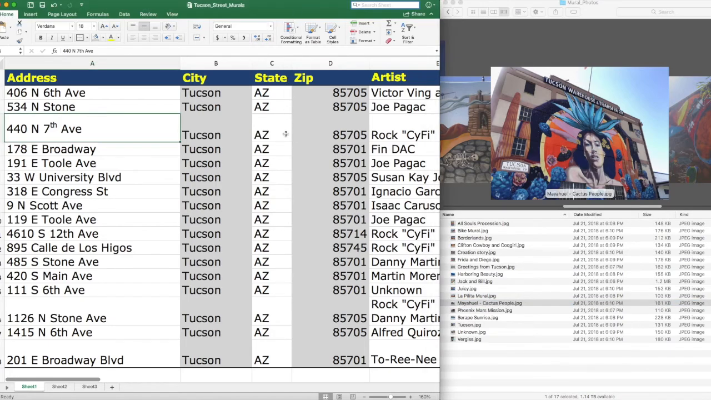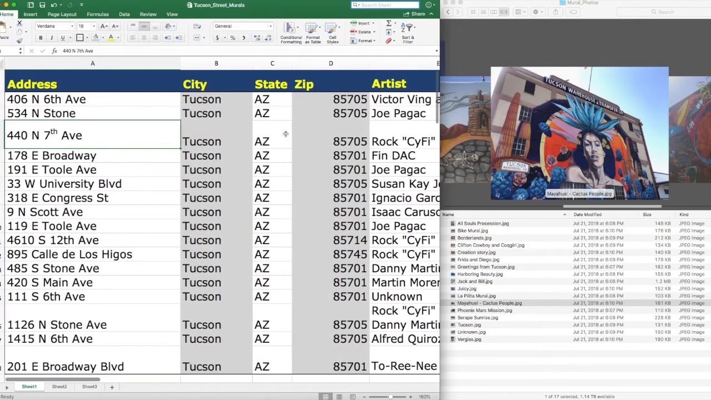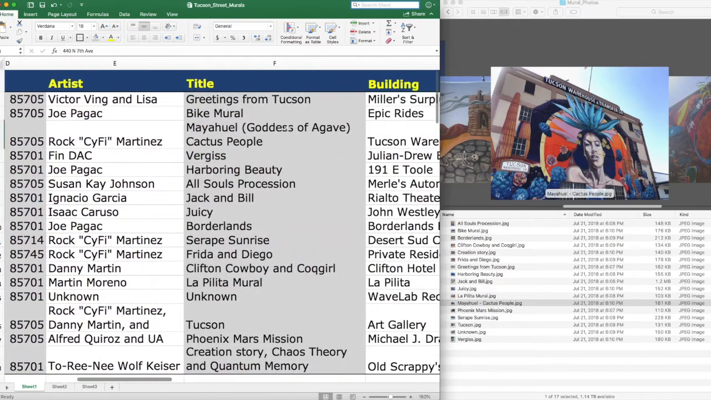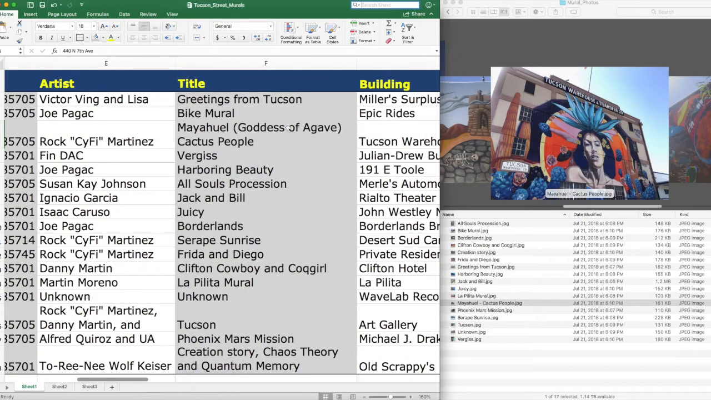If we look at the Excel spreadsheet again, we not only have the geographic identifiers of address, city, state, and zip code, but we also have the object identifiers of artist and title. Now in this case, I could use either one of these to reference the map or the object image if the artist is unique. If an artist has multiple murals, it would then become difficult. Because of that reason, I have selected the title to label the pictures on the map.